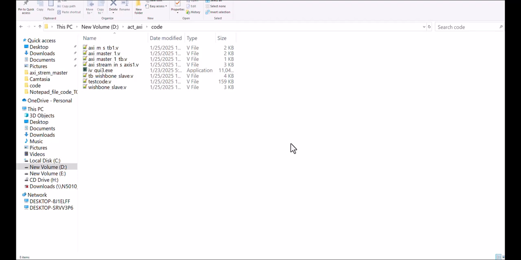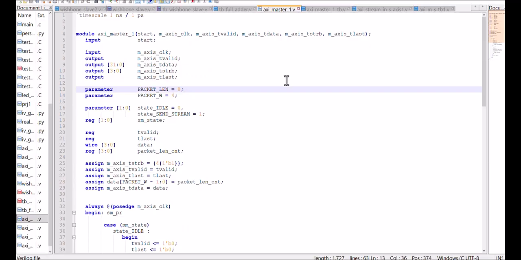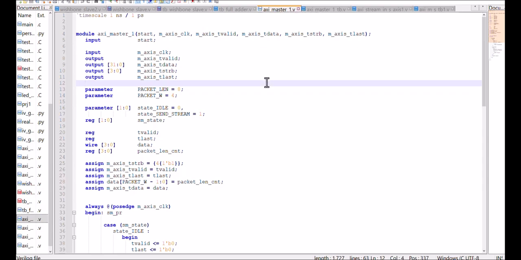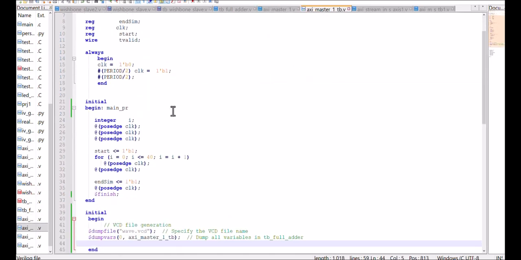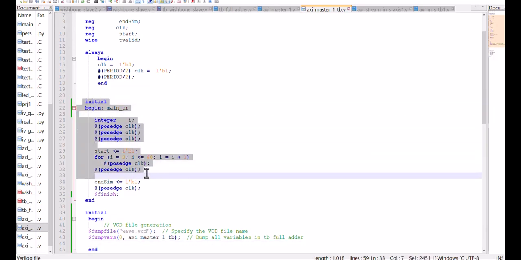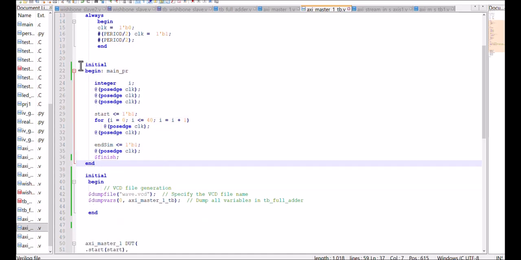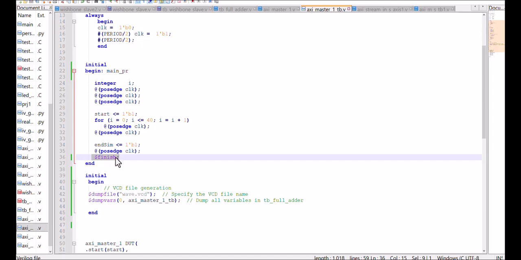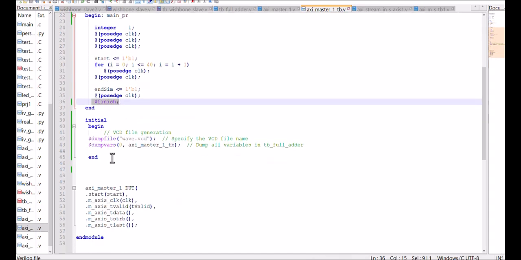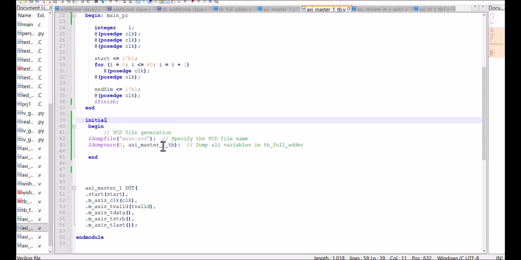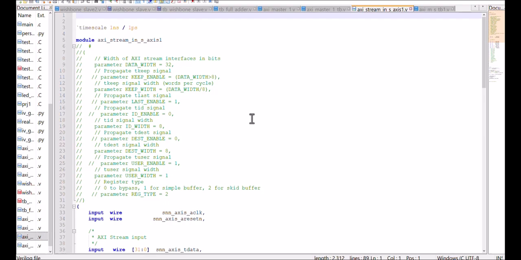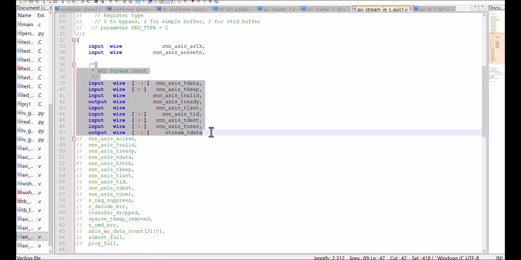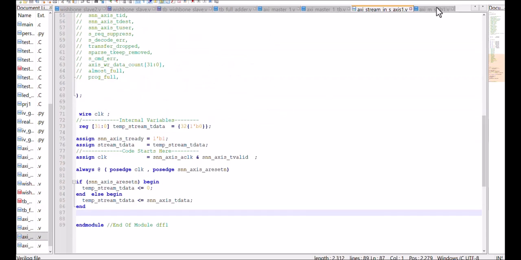Now for iverilog, I just made a copy of these codes and made some changes in the testbenches. For overview, this is a master, same code is there. In the testbench of the master I made some initialization in an initial block. Earlier it was an always block, I made it an initial block, and added one additional $finish, so that it will dump the .vcd file, so that we get all the signals in this file. Similarly this is for the slave stream device, same thing is there.